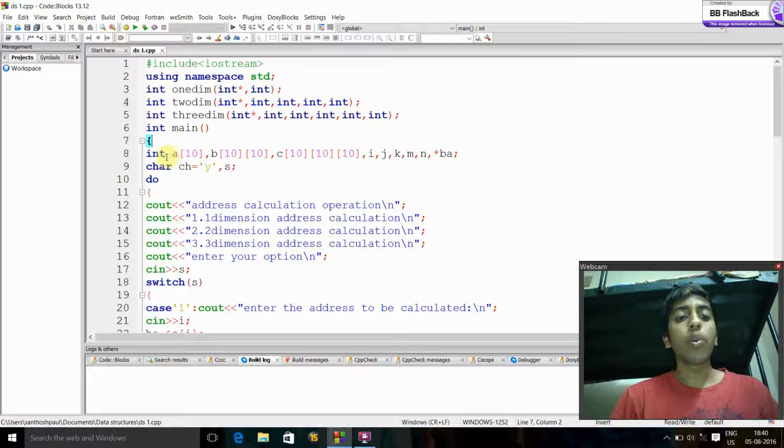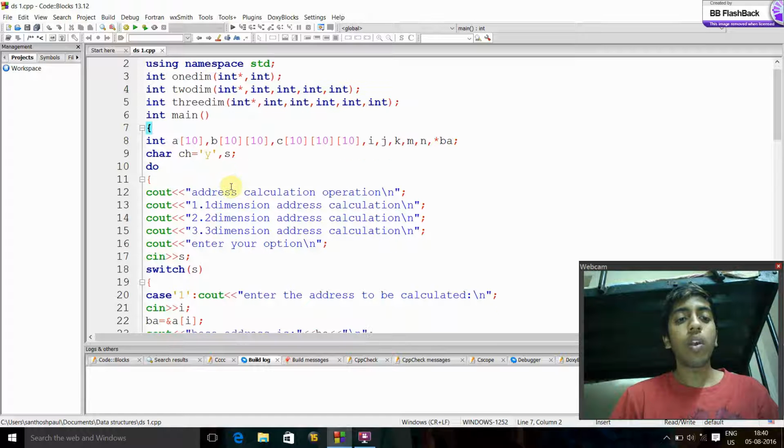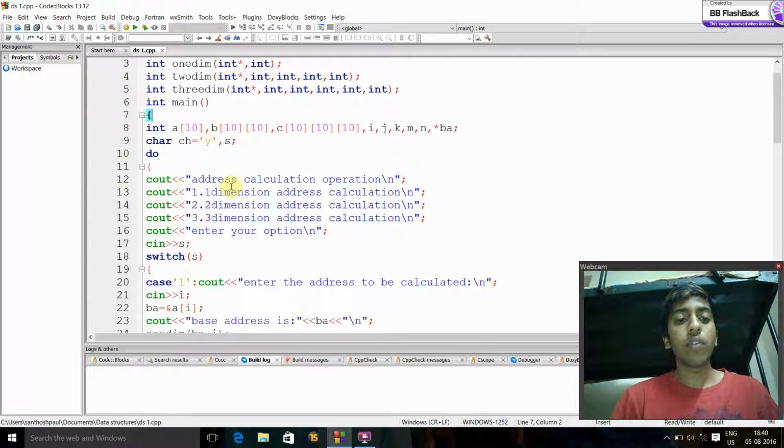And now coming to the main part, int a of size 10, b of size 10, c of size 10, and i, j, k, m, n, and ba, that is nothing but base address, are the variables. And now the characters y and s are used here in this program. Now in this program we are using a do loop, and now we prompt the user to give the address calculation operation.